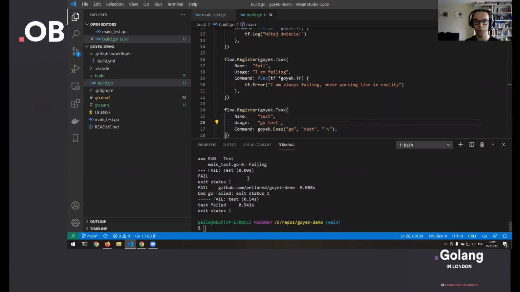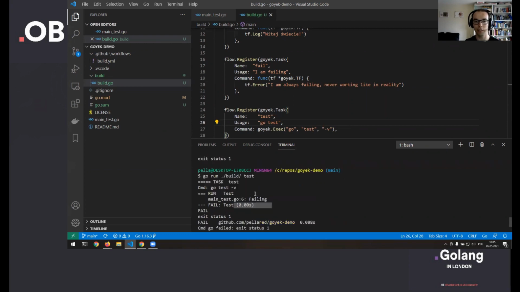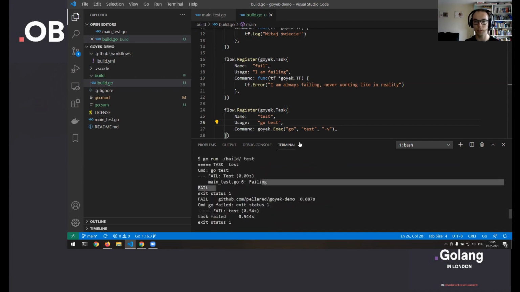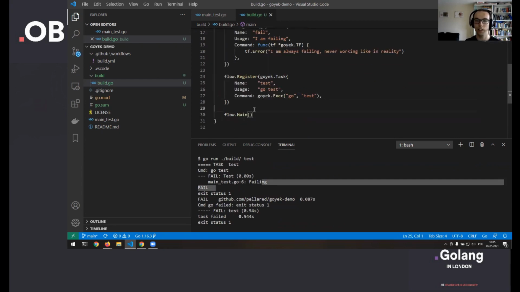Do we see the output? Yeah, because this is failing here. That's correct. And it was here as well. Okay, let me get rid of this one.